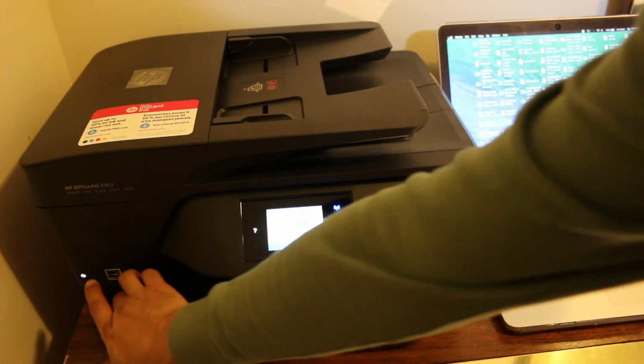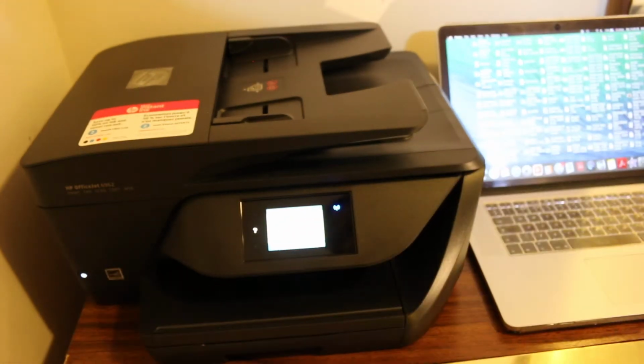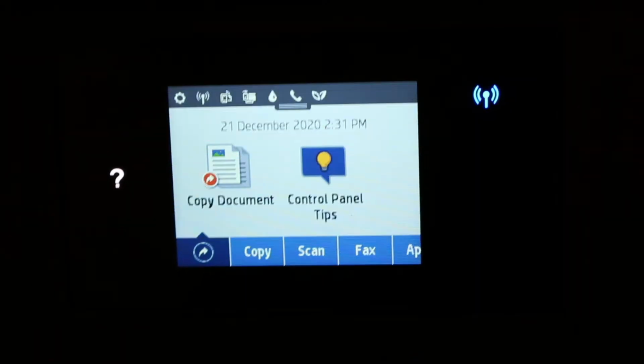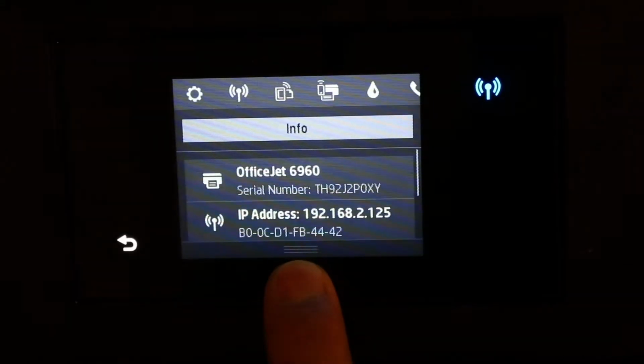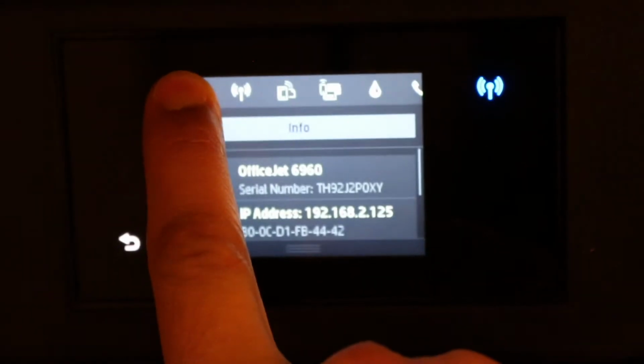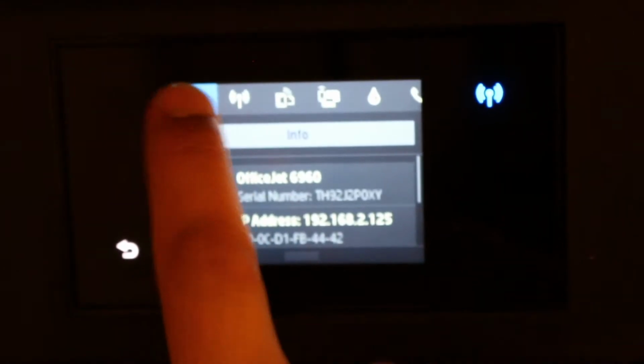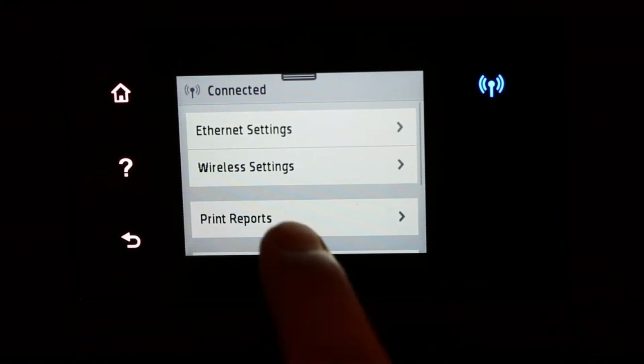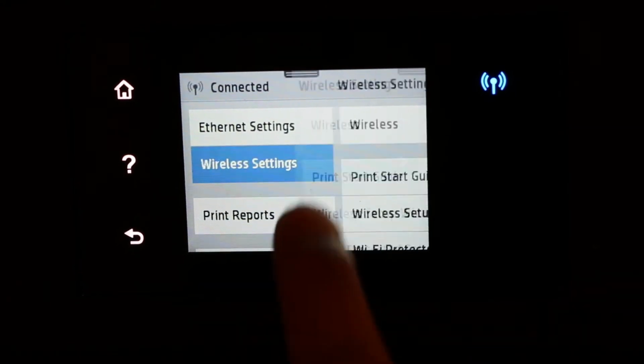Now for that we switch on the printer, press the power button and wait for the display screen to come up. Once the display screen is on, scroll down and press the setting button, which is present on the top left. Now here we go to network setup and go for wireless setting.